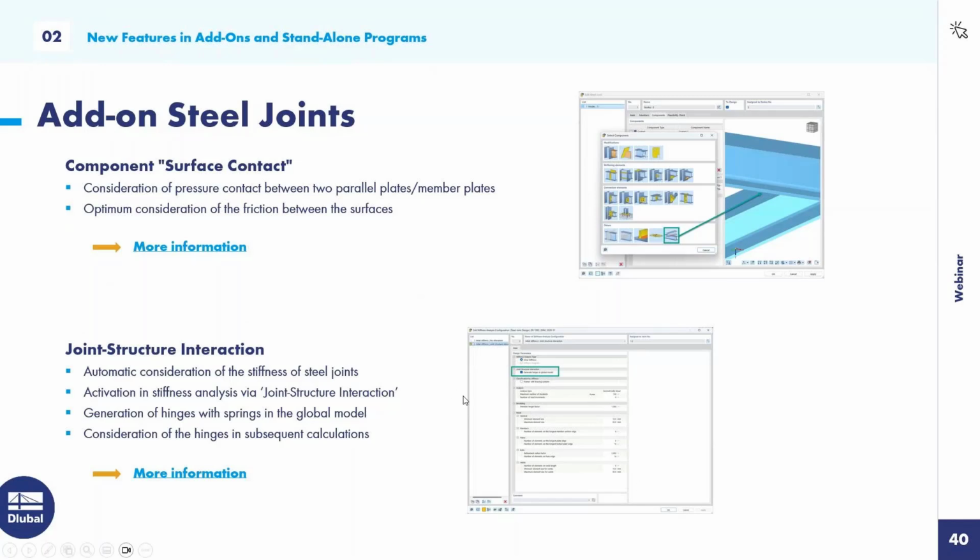Then a really important feature is the joint structure interaction. If you use that feature, the program generates hinges in the global model and considers these hinges in subsequent calculations. Now you can create your model as it is, with connections and with the hinges that are in the connection.